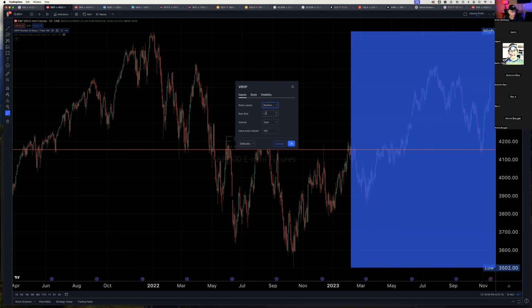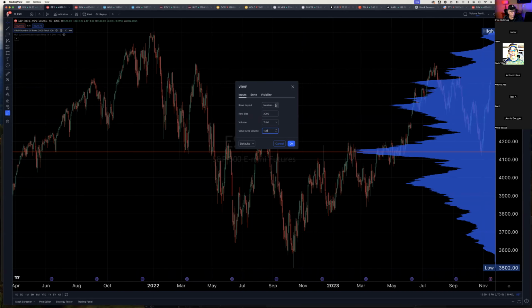For most people, this is going to work because you don't have 1,000 ticks or 2,000 ticks. Number of rows will work better because you don't have a high resolution monitor like I do. I have a 5K monitor here, so it works better that way. So the number of rows would probably be better. It's going to get it close enough. We just want to have fine granularity.